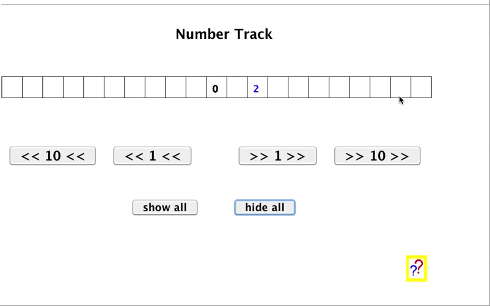For larger numbers, I need to move further along the track. I can do this in steps of 1 or in larger steps of 10. And again, clicking on a square shows its value. To display all the numbers, click Show All. To remove them, click Hide All.